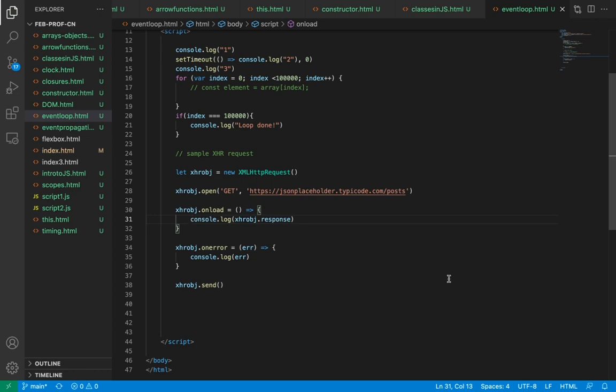Because this XHR is asynchronous in nature. Onload waits till the call is complete. But if I put this console outside, it will not wait for the request to complete. And if it will not wait for the request to complete, we will get an empty response. Are you guys getting this point?